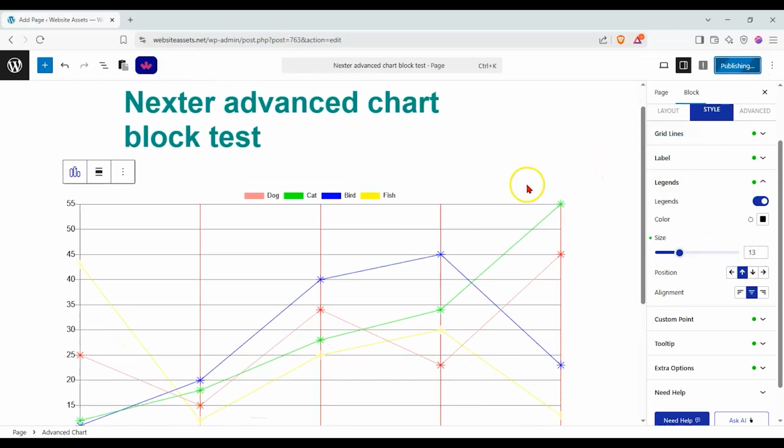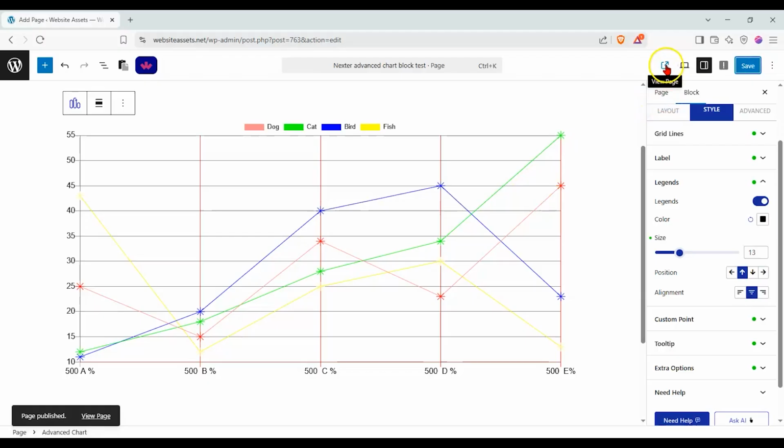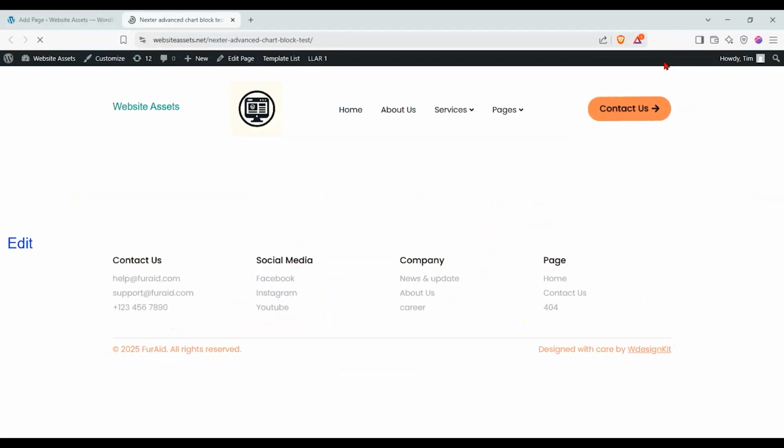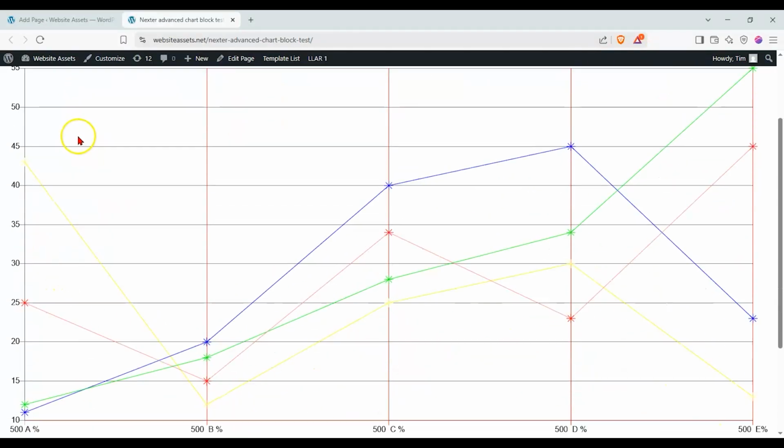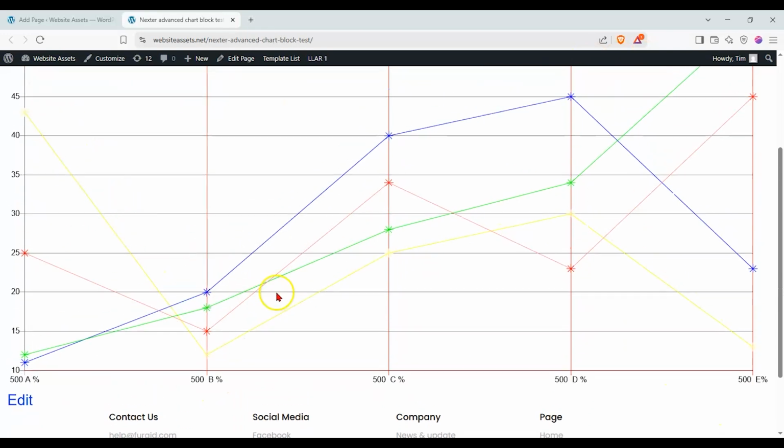So I'm going to click on publish and take a look at how this looks on a live site. And there you have the Nextr advanced chart block on WordPress.